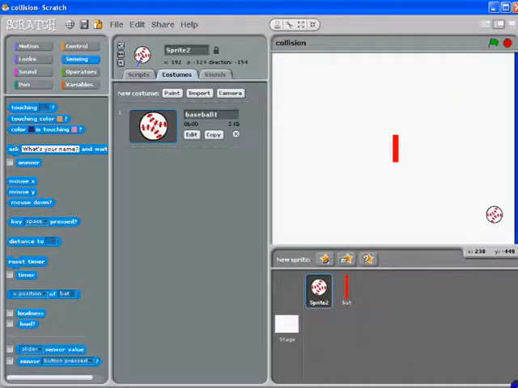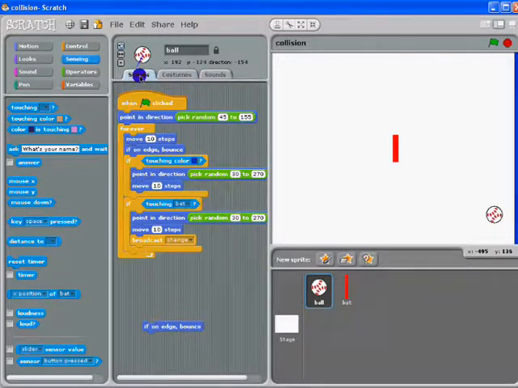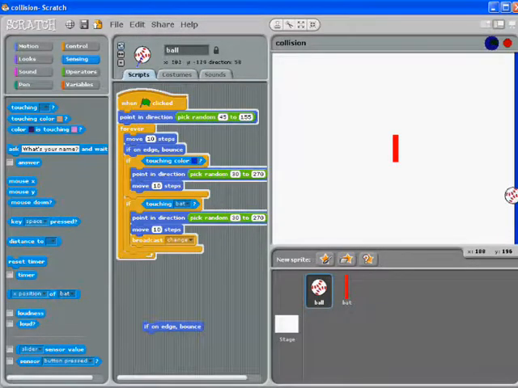Right, well, one of the very basic things that you'll need to do is to have something happen when two objects or two sprites collide. So this is just a very simple thing that's set up with a bat and a ball, and I'll show you what happens. Green flag.